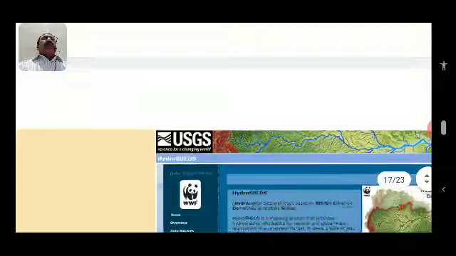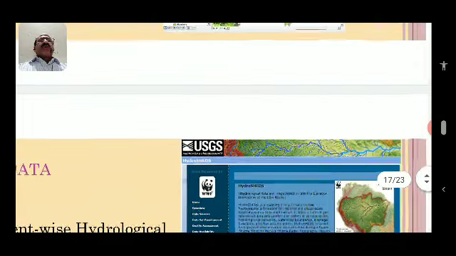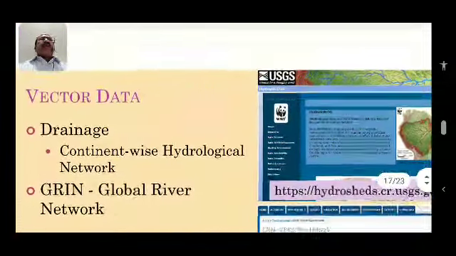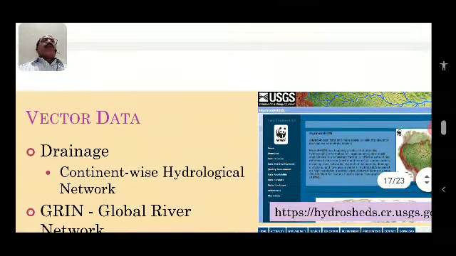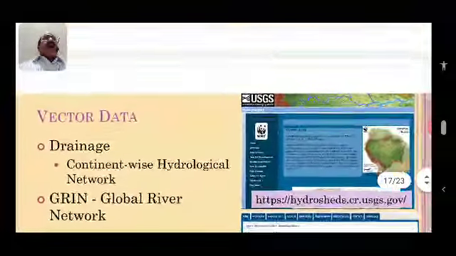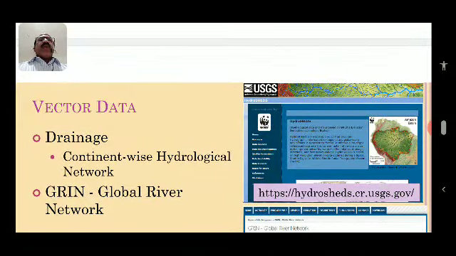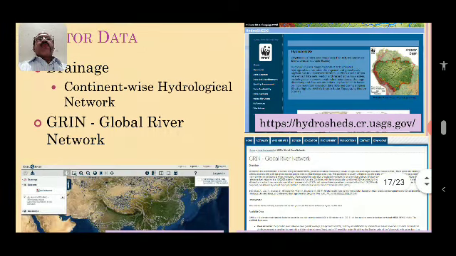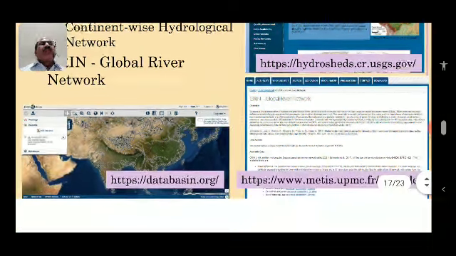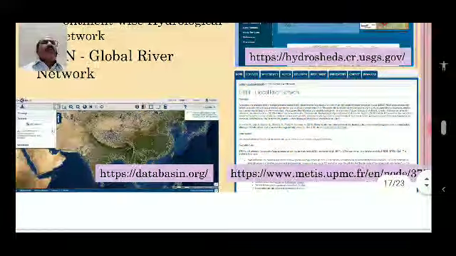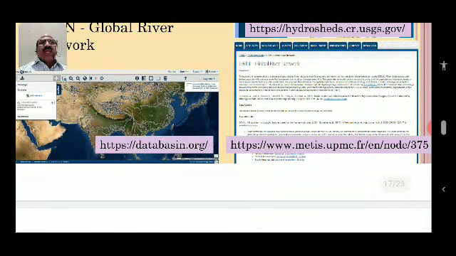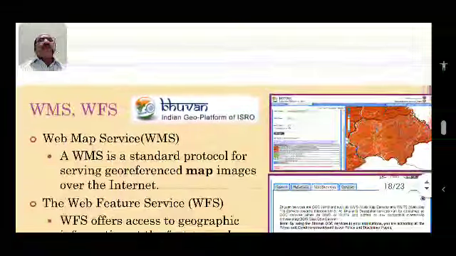Then we'll go for other data sources like vector data, drainage. So you have USGS HydroSHEDS. In that you can have continent-wise hydrological network. Also it's provided by the Global River Network. So these are the interfaces, and the website's address or the link is given here, you can see.